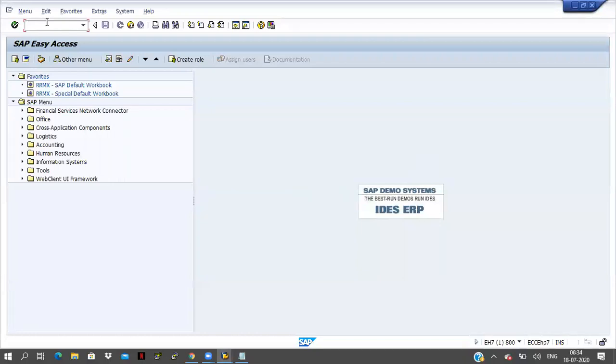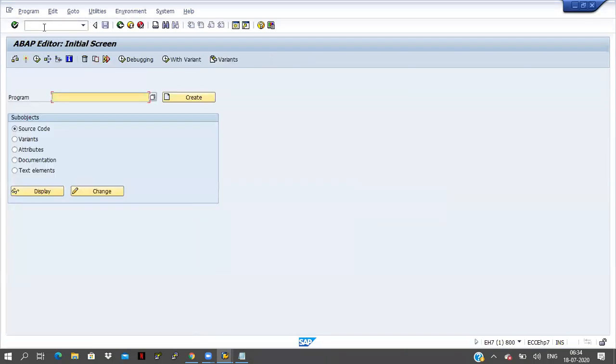I'm creating a simple program. So, what is the transaction code to create a program? Anyone? SE38. Yeah, thank you. SE38 is the transaction code. So I am giving SE38 and clicking on the enter button. Automatically the program name field is coming here.